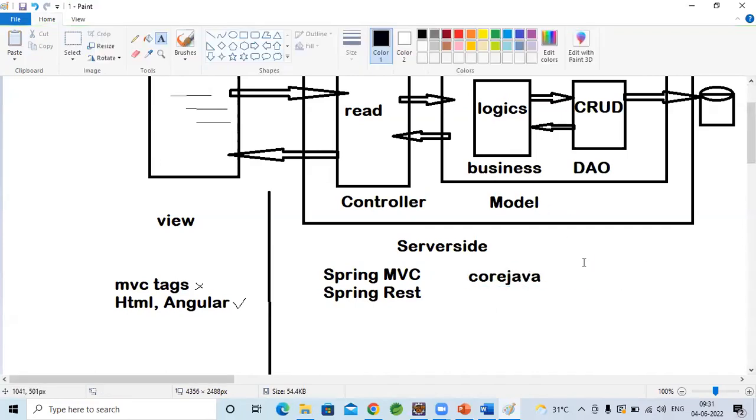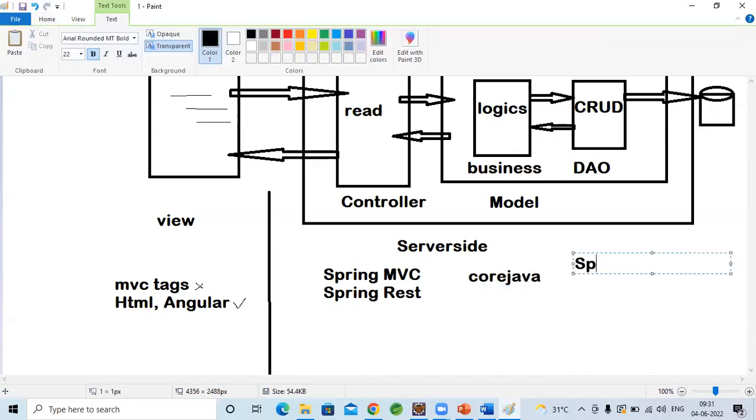Okay, and for DAO, from Spring we have JDBC support. You can use plain JDBC also, but it will avoid a lot of boilerplate code if you go with Spring JDBC. Instead of writing lengthy logic, in a single statement you can implement database logic. You can use Spring JDBC or Spring ORM. If you want to go with ORM frameworks, you can use Spring ORM also.